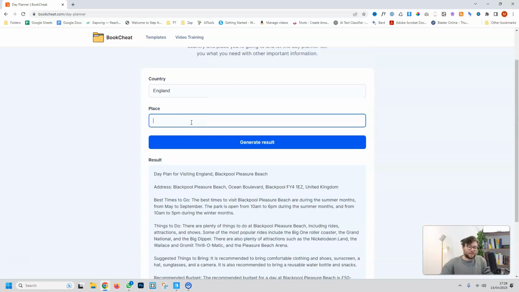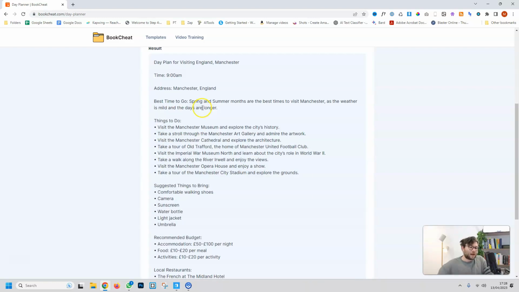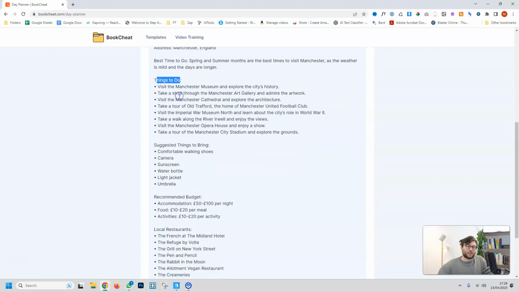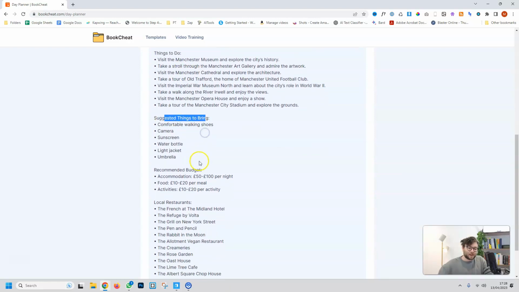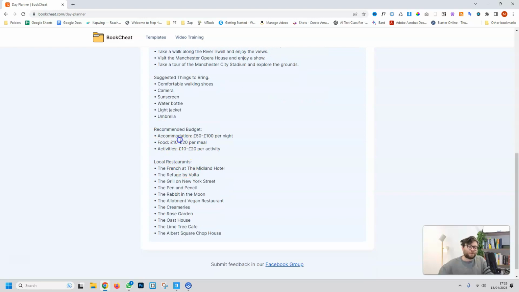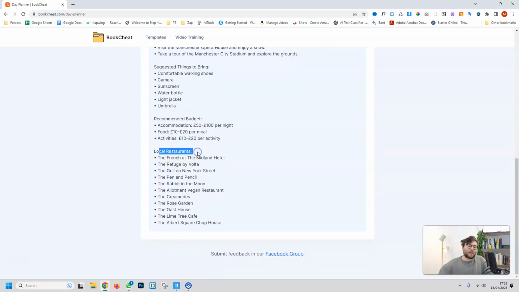Or let's say the place that you're going to isn't exactly a tourist attraction, but it's just more a generic point on a map. Let's say Manchester. So do generate. And just like that, again, it gives you the best time to go, the things to do, suggested things to bring, a recommended budget for accommodation, food and activities, and then again, local restaurants in and around Manchester.